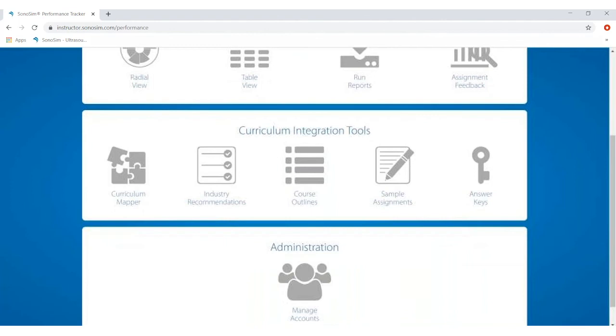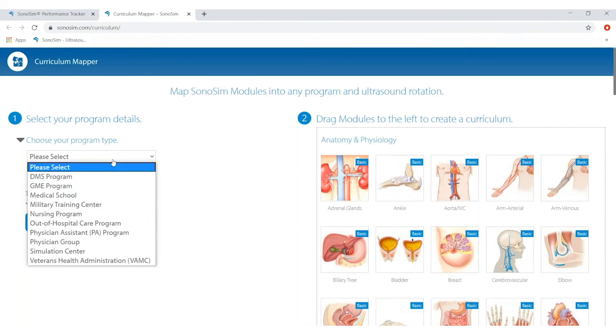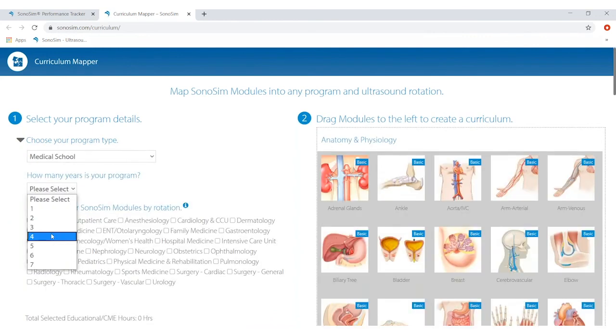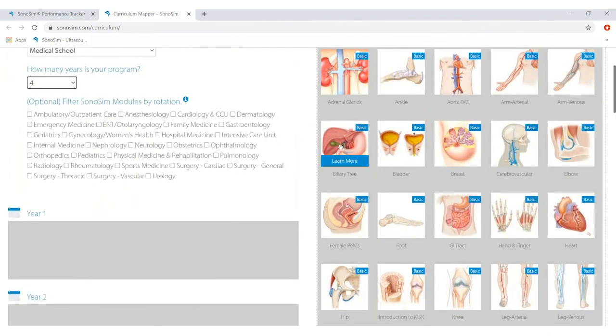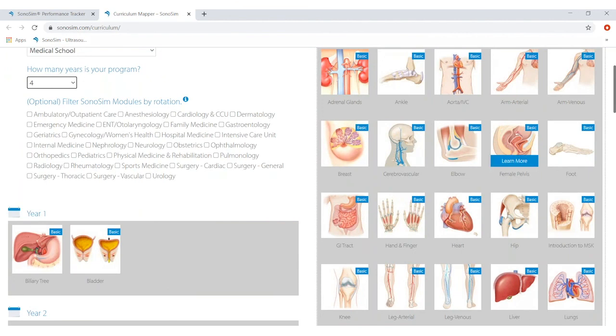As for the curriculum integration tools, we've added some new ones. So the curriculum mapper is pretty new. And this is really just to help faculty think about which SonoSim modules will pair well with the curriculum that's already in place at your institution. So for example, if we choose medical school and we say it's 4 years long, then we'll essentially be able to drag and drop and really just try and plan based on the available SonoSim modules.